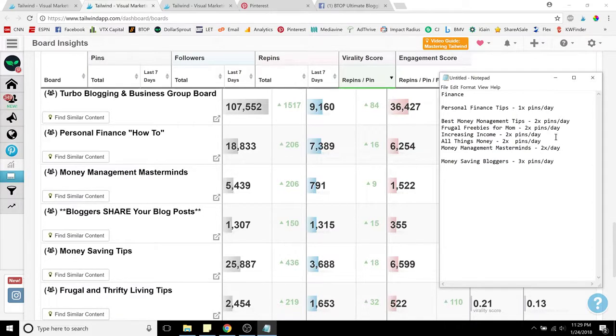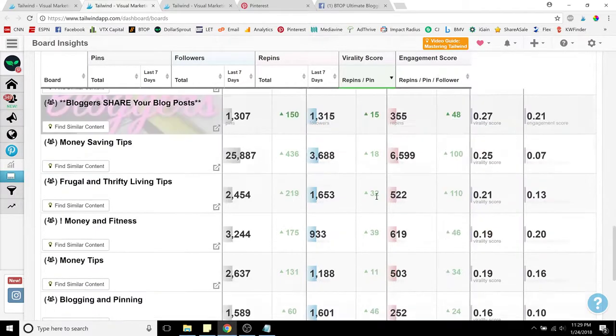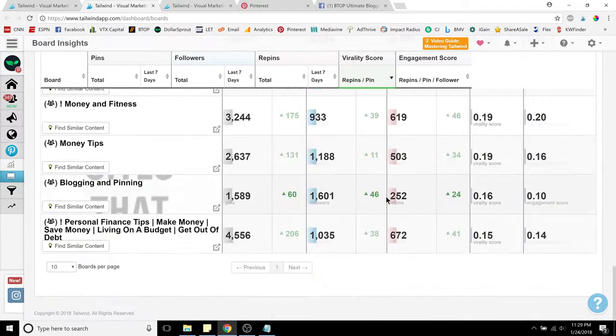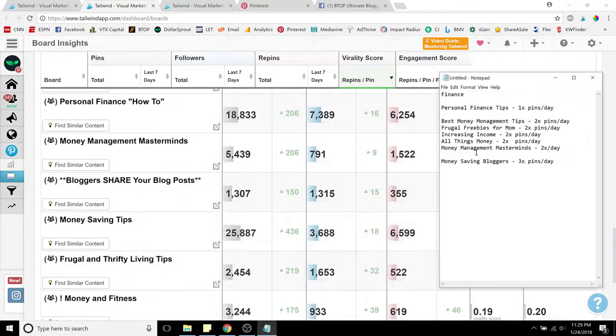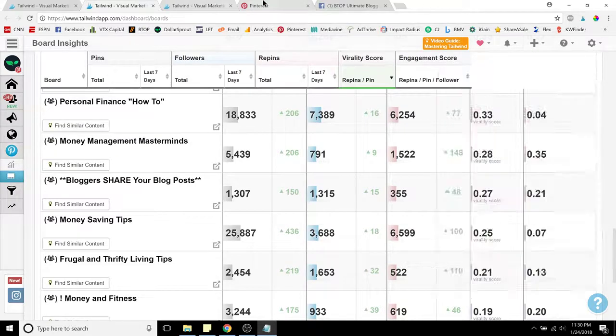So as you can see, and I'm going to cut off the rest here, but you get how it's working. It looks like there's about 10 more boards to go. This is how I dictate how often I should be pinning based on the boards that I'm on. So looks like we are up to about 14 pins per day based on the group boards that I'm on. I also pin to my personal boards as well.